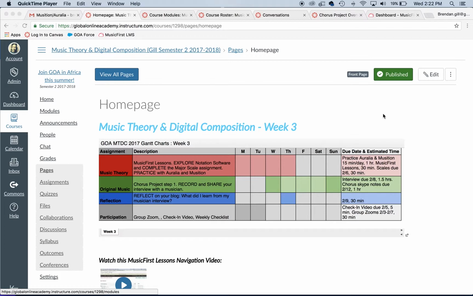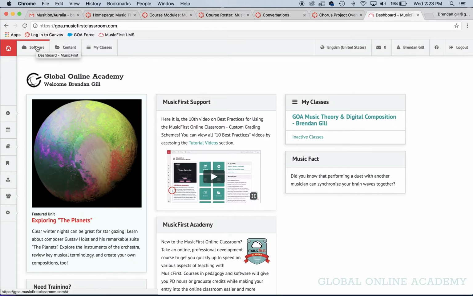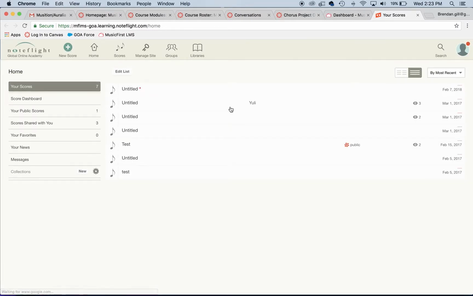Here's our home page. We have all of these lovely things to do. So this is your guide, right? So in Music Theory land, you have some Music First lessons as usual, some notation software to explore, Noteflight or whatever you might have already available. Noteflight being on Music First, so you'd go into Music First and you'd go to Software, and then there's Noteflight and it pops up. And so how do you use Noteflight? I linked some tutorials in the module page in the assignment, so hopefully you can follow those.